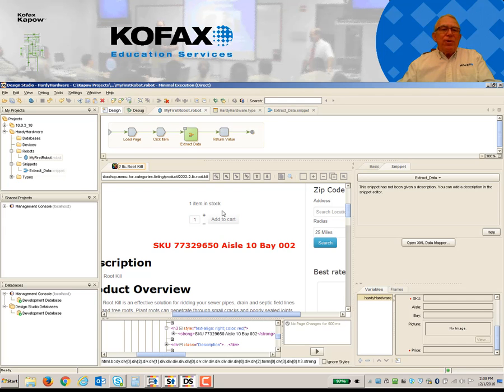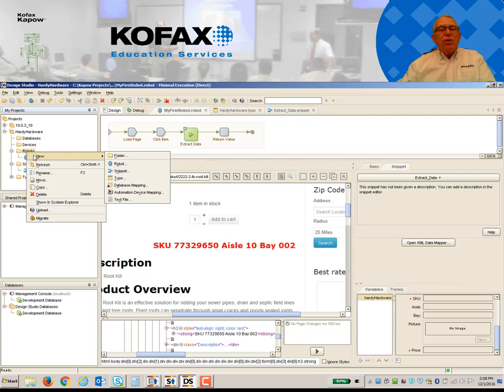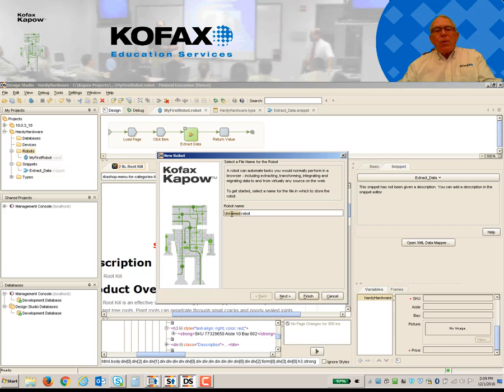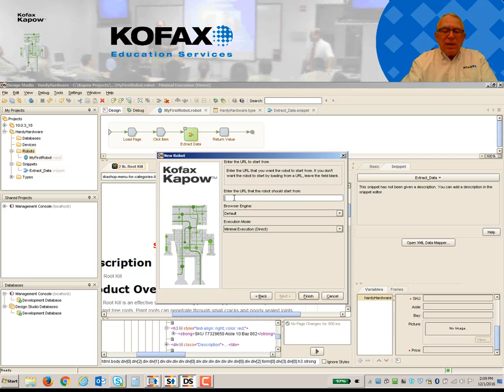Okay, I'm going to show you now how to create your second robot. So I'm going to go to robots here and select new, and new what? New robot. Okay, and I'm going to call it my second robot.robot, leave the extension there. I'll click on next and point again to our Hardy Hardware home page.